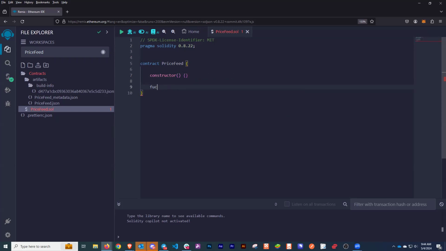The first function is going to be setting up our parameters. So we're going to set up feed, and what it's going to take in is an address of the price feed. So we'll just say price feed.